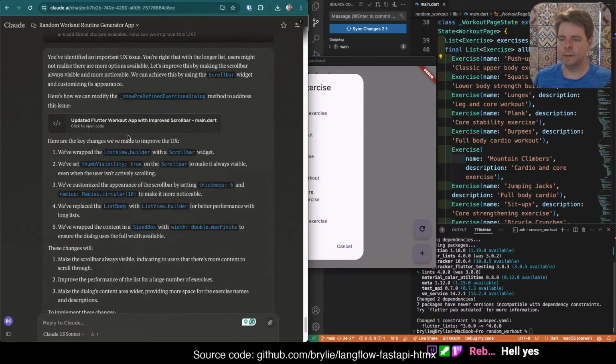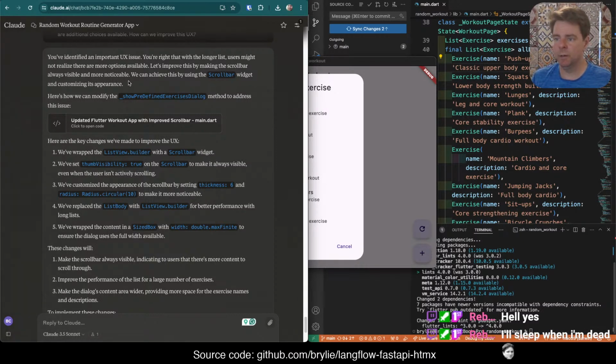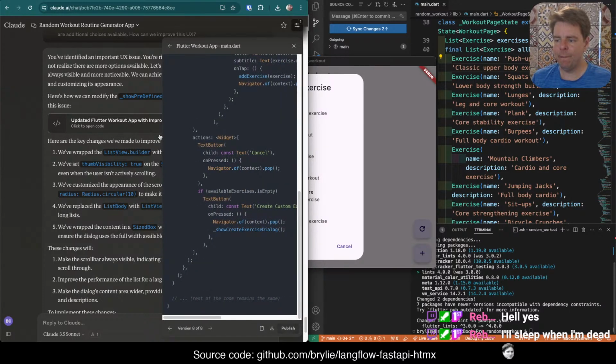Okay, so it automatically did it. You've identified an important UX issue. If you're right about longer lists, users might not realize there are more options available. Let's improve this by making the scroll bar always visible and more noticeable. Achieve this by using the scroll bar widget, customizing its appearance. Wrap the list builder in the scroll bar widget. Theme visibility true. Scroll bar radius circular 10, thickness 6. Let's check it out. All right.